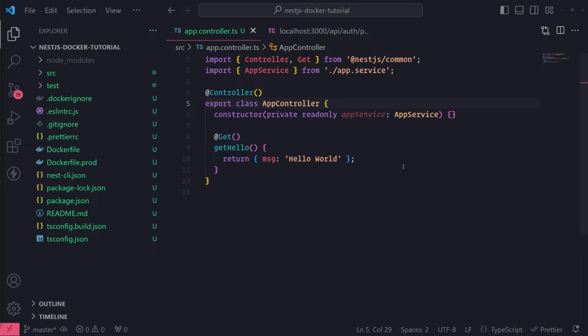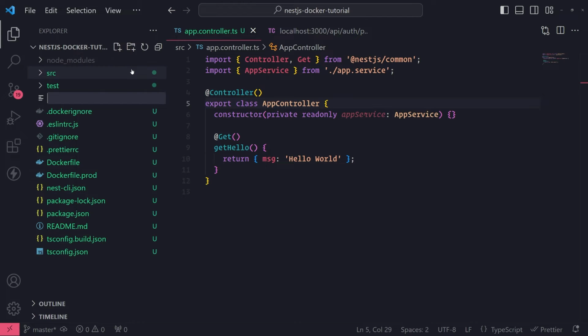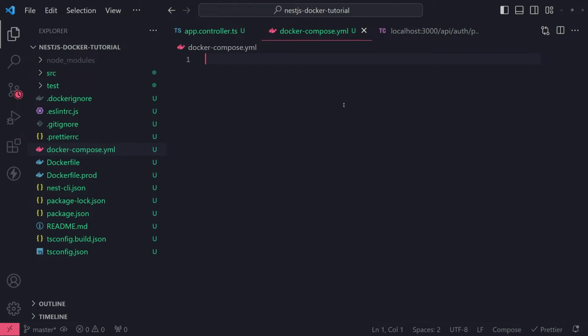So let's go ahead and now set up Docker Compose for our project. So the first thing that I'll do is create a new file, and I'll call this docker-compose.yml. And what I'm going to do is I'm going to set up my services.